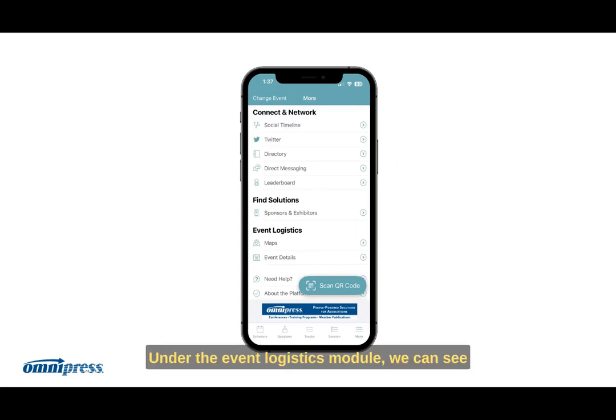Under the event logistics module, we can see maps and event details as menu items. The app has the capability to display static PDF venue maps. End users simply click on the map, and then they can pinch and zoom to navigate the PDF. The event details gives attendees information about the event, including such things as dates, location, and venue information.